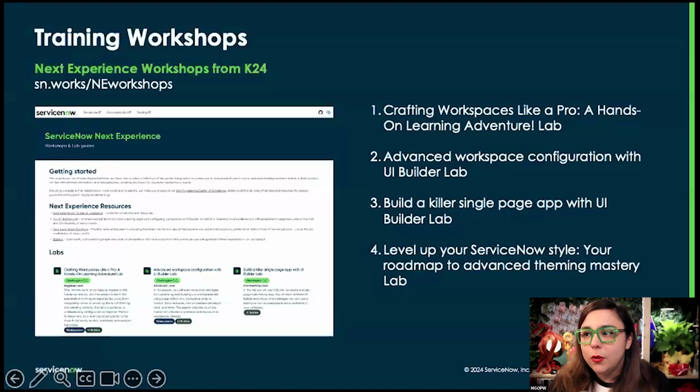So if you're wanting to get started in UI Builder, first check out the UI Builder 101 video that releases tomorrow, and then check out the Crafting Workspaces Like a Pro. It's got a great introduction of UI Builder step by step. Unfortunately, they released the new experience page the day after I presented this lab at Knowledge. So I don't have that part in there yet, but it's still going to be a great walkthrough step by step on how UI Builder works and how you can do some of the most common configurations in a workspace that we have our customers do very often.